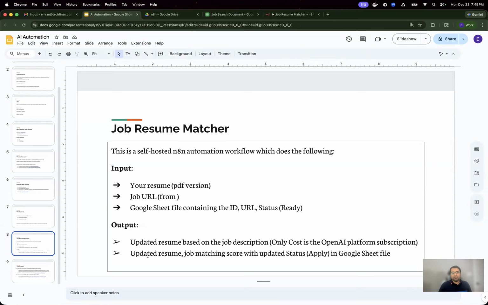And finally, your output would be the updated resume, the job matching score, with the updated status, Apply, in the Google Sheet file. So let's go ahead and get started.